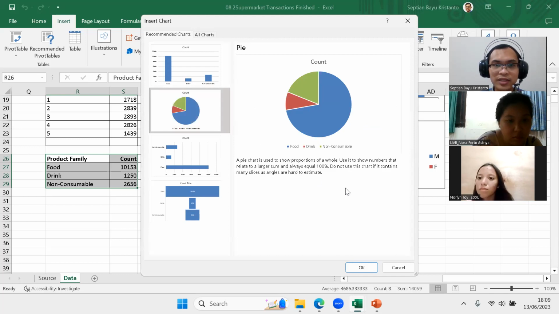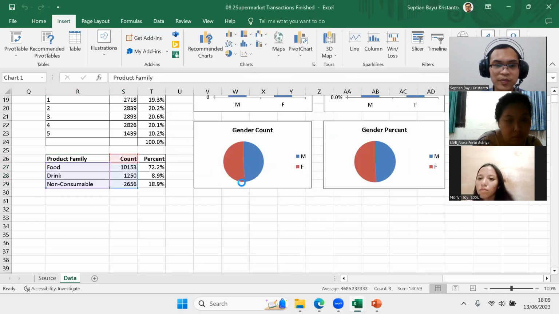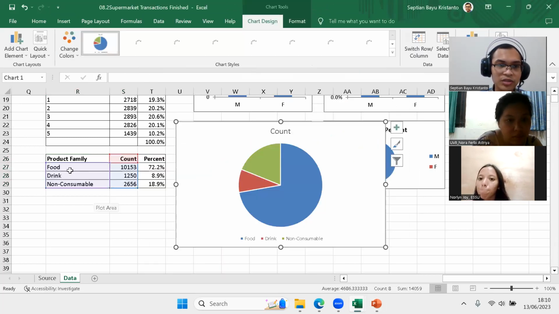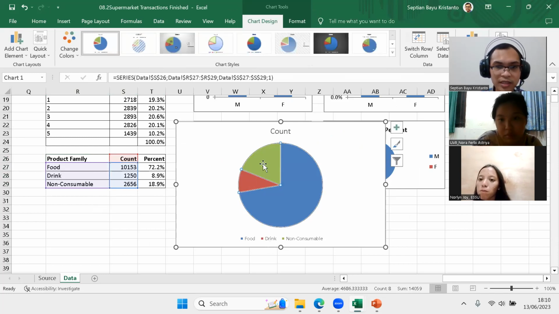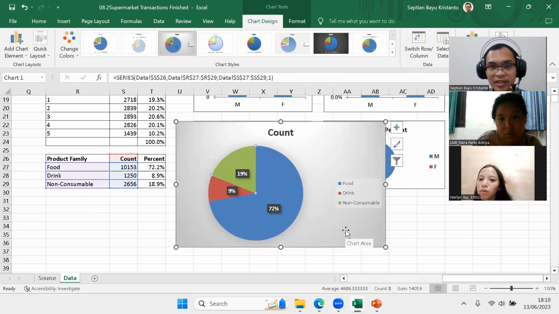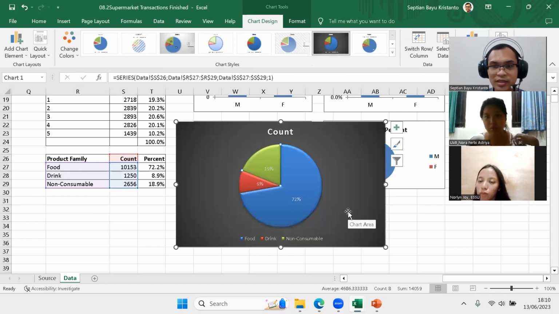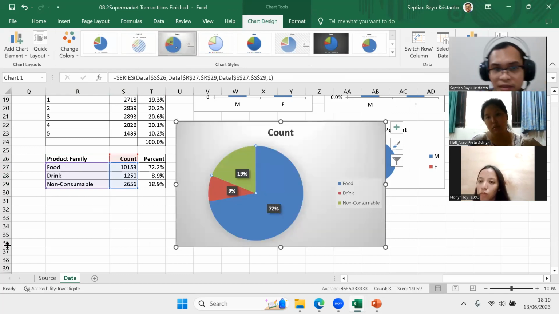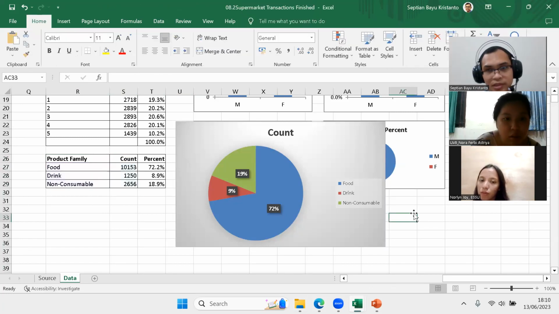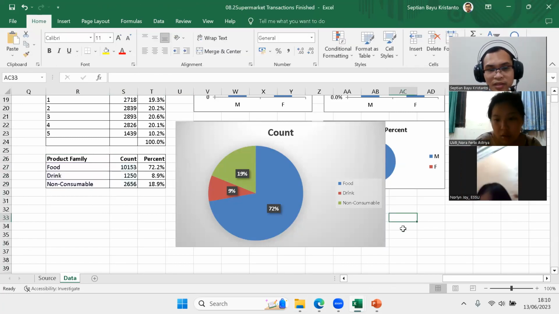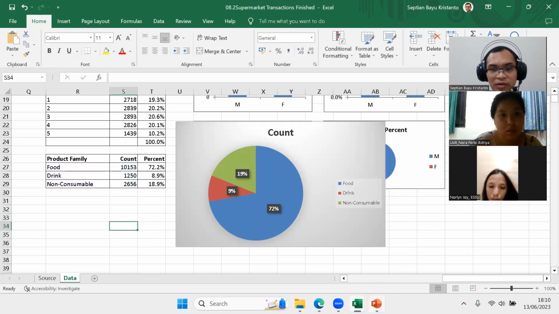And also you can find this pie chart like this one. The pie chart classifies the data, like the food and drink over here, and this one is non-consumables. You can also change it to show the percentage like here, or maybe create it with a different value or a different presentation. Okay, that's how to create the description of our data.